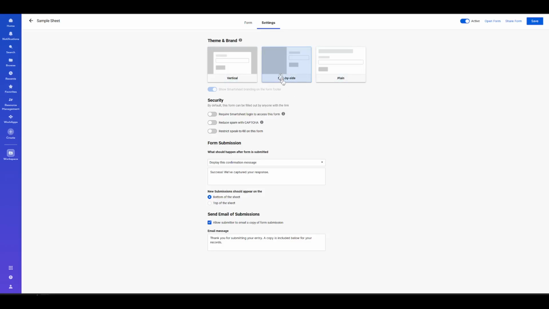And that's all there is to it. Open your sheet, go to Forms, select Manage Forms, use the three-dot menu next to your form, and choose Edit. With these steps, you can keep your form clear, current, and aligned with your workflow.